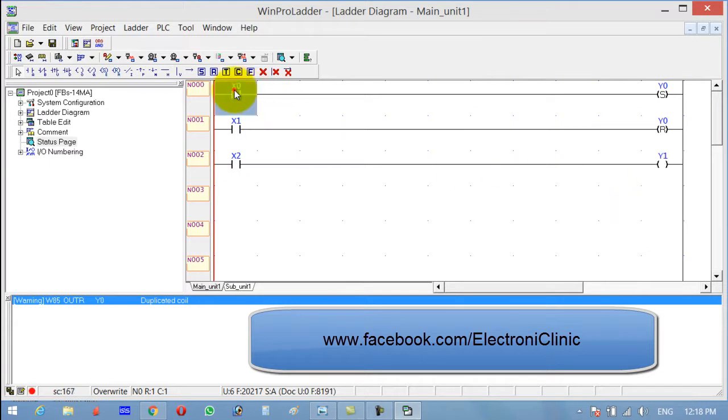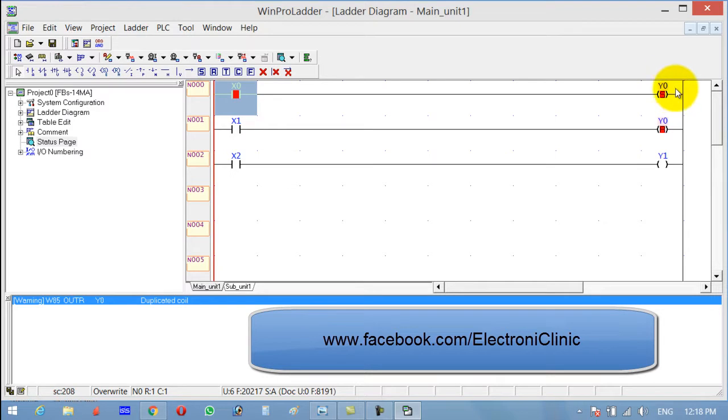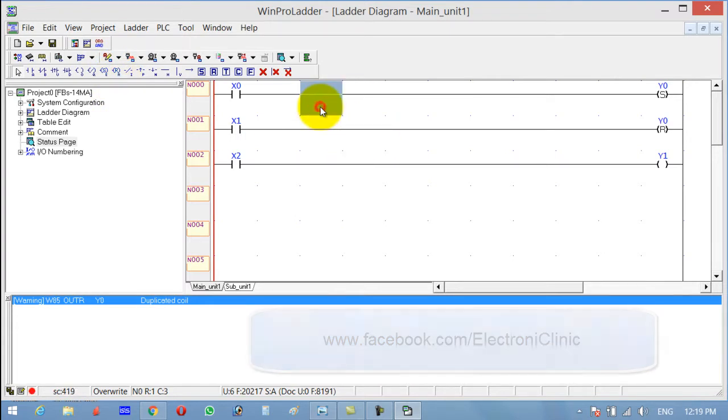But in this case, any output that is turned on using the set coil instruction can only be turned off using the reset coil instruction. So on and off. So that's how we can use the set and reset coil in PLC programming. In the upcoming tutorial, we will be using these two instructions in a project.